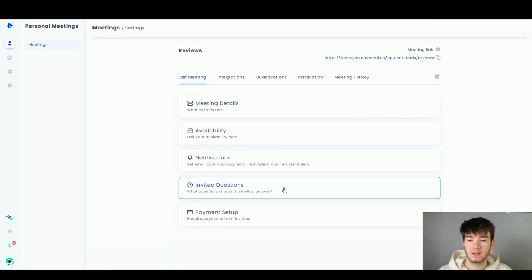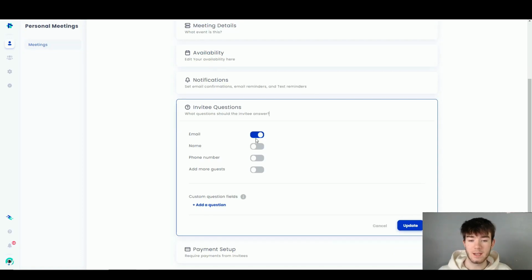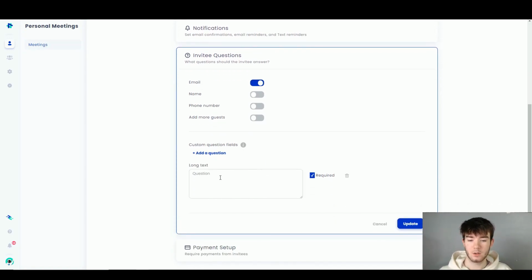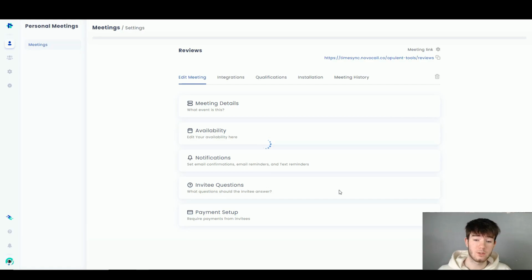Next, we are moving on to the invitee questions. And once you click on that, this is just an area where the questions should have the invitee to answer. So you can go ahead and add an email, name, phone number, or even add more guests. So you can go ahead and deselect these or select them in any order you want. And you can also add a custom question right here from short text, long text, drop down, consent, checkbox, and radio button. So if we were to click long text, you can go ahead and actually type your question in here, and then the invitee would have to answer that question. So once you've typed in your question, you can go ahead and just click update, and then it should update and then add your question to the meeting setup.